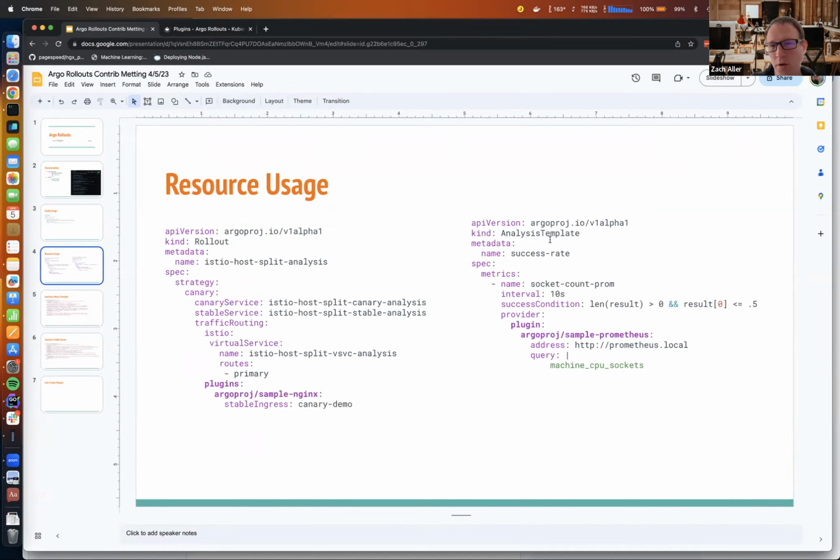This is this example. For various analysis templates, it's basically the same concept. There's a provider plugin, the name of the plugin following the namespace / plugin name field, and then the plugin authors can add any particular struct that they want for their particular plugin. Yeah, that's kind of how that goes.